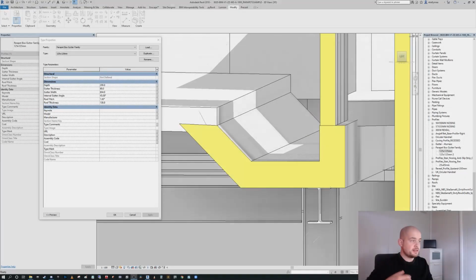So now that I've edited the type properties of the gutter profile within the project browser breakdown, we should see all gutters that are using that profile update to meet the project particulars that we require. Okay, so pressing OK, we should see our gutter change.